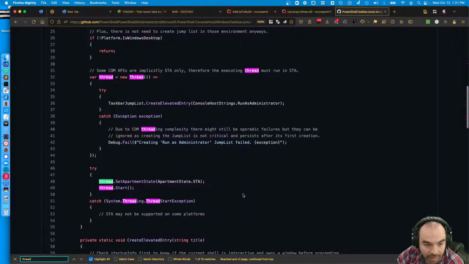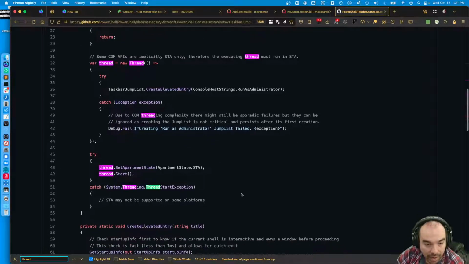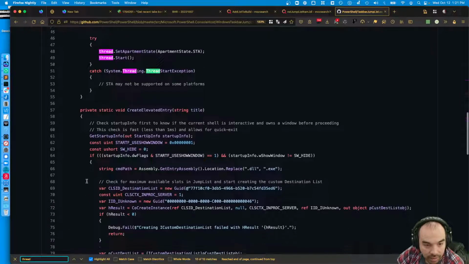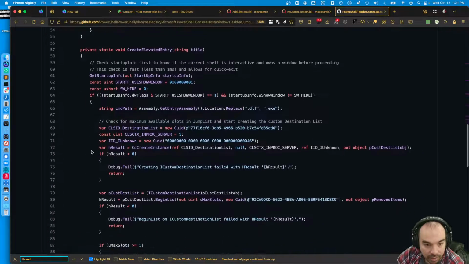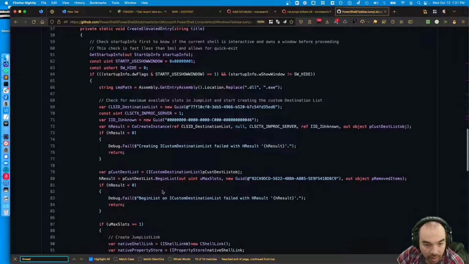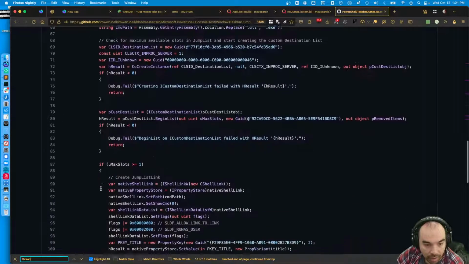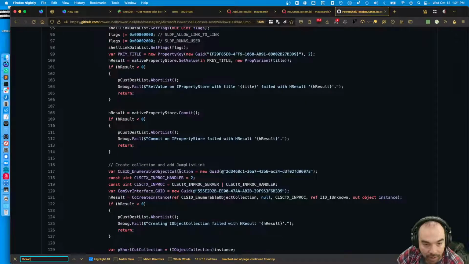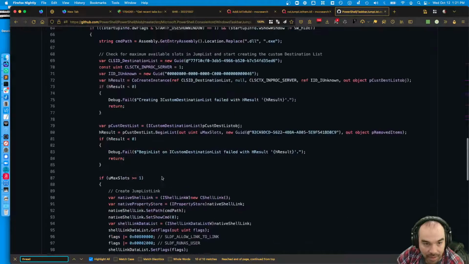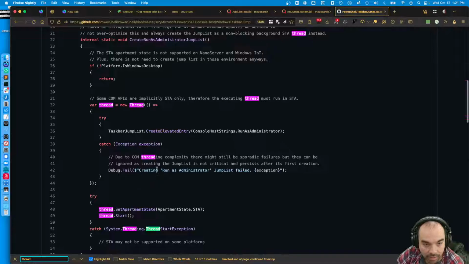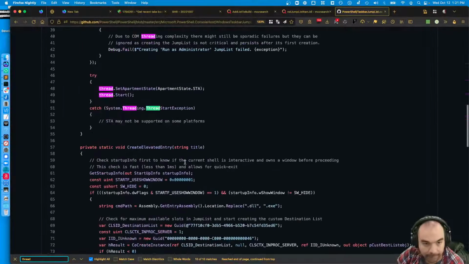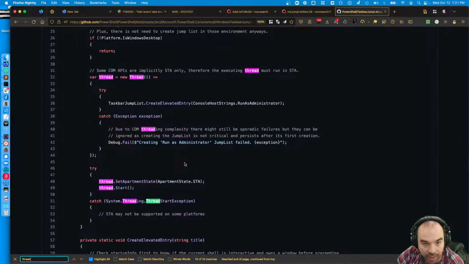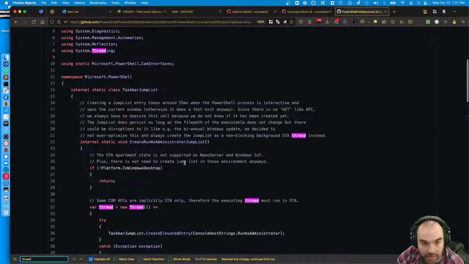Creating jump is not critical. Okay, so create elevated entry. Okay, so you can create one of these things in a different thread. This is happening in this other thread. There's an example of that happening. Can you transfer them between threads?